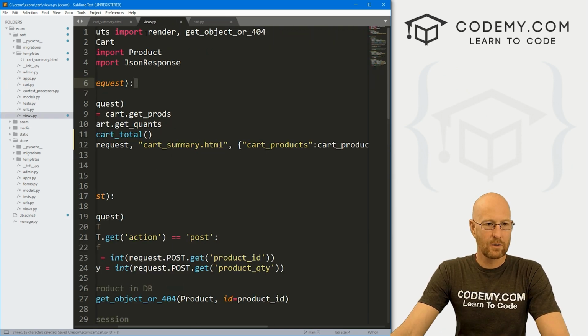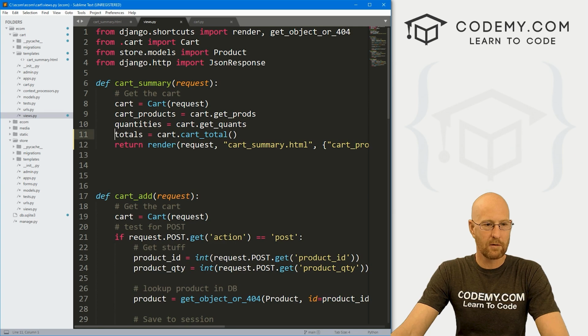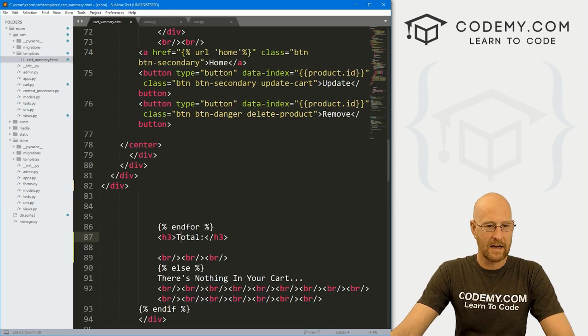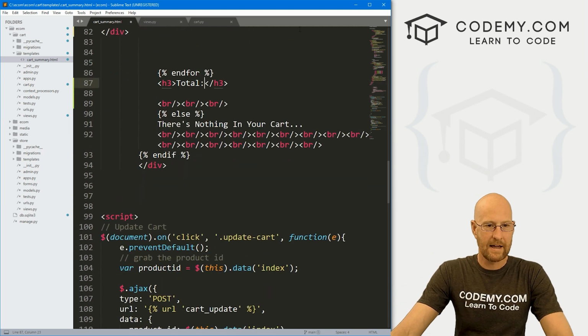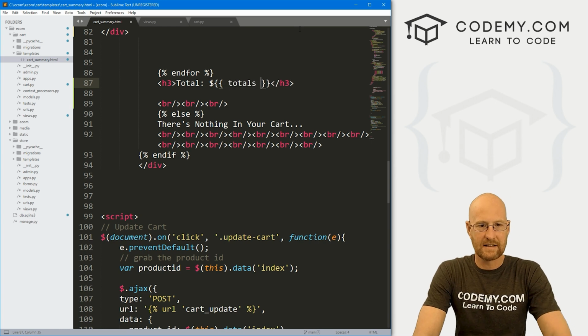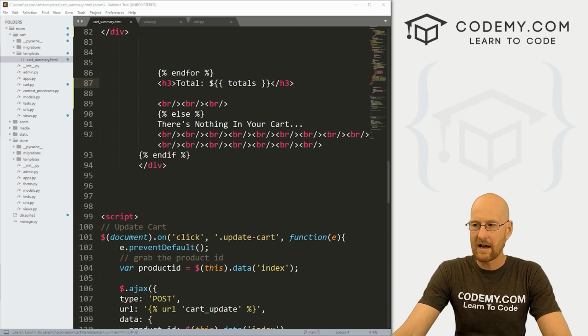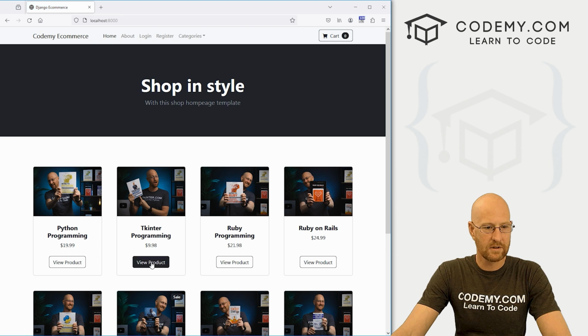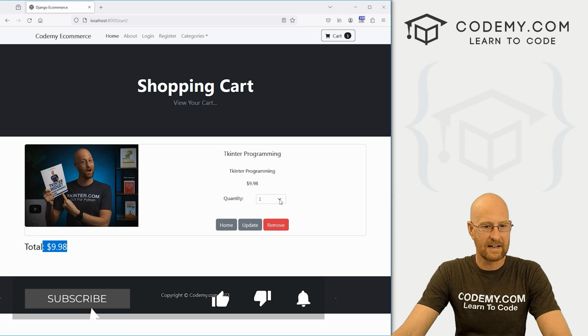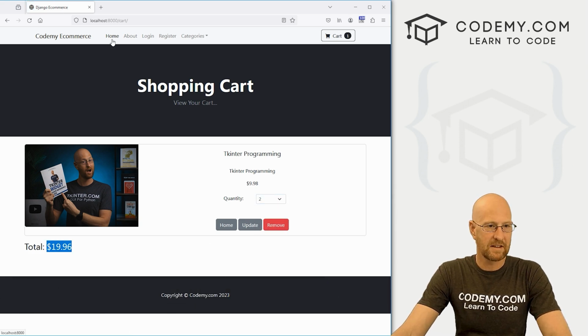So now if we go back over to our views.py file, remember we are passing that totals into our context dictionary as totals. So we can access this on our page. So let's go back to our cart summary page and come down here to our total. And let's put a dollar sign and then let's just pass in that totals. So now if we save this and head back over here, let's add some more items. Let's add just one of these just to make sure. And we come back over here, it says 998. If we change this to 2 and update it, it's 1996. All right, that looks good.